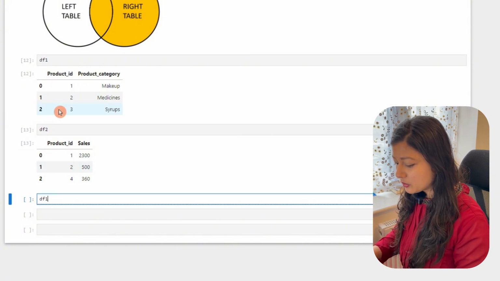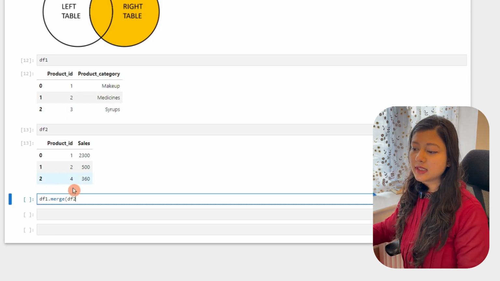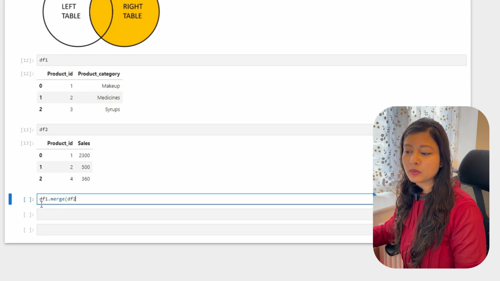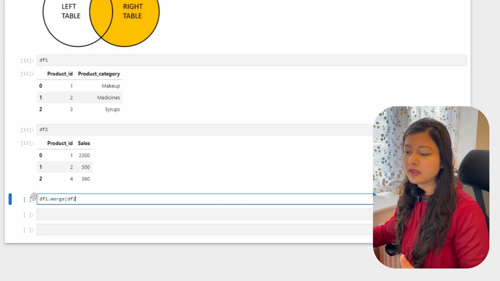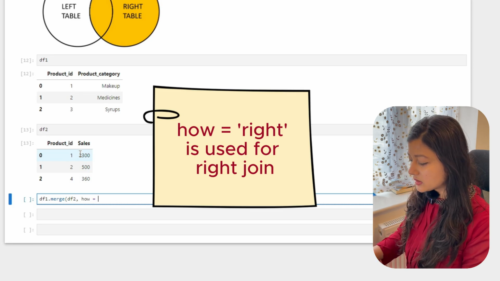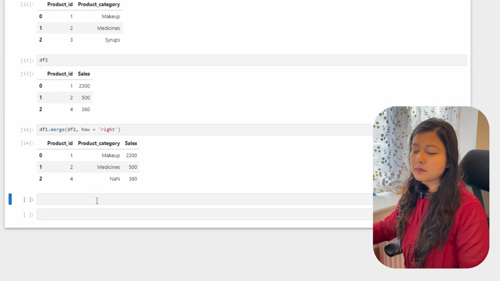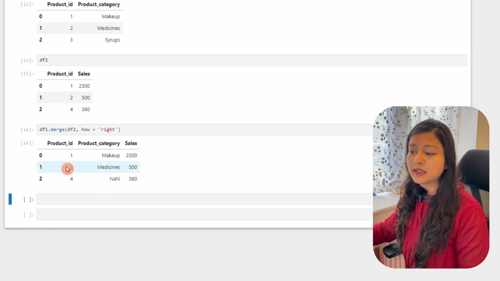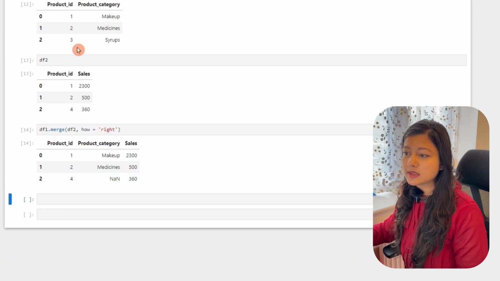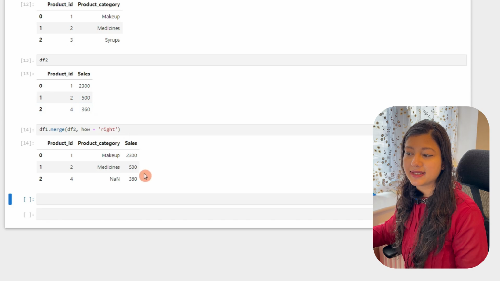If I write df1 dot merge df2, notice the syntax over here is again the same. That is, whatever I write in the beginning, that's my left table and the second table is my right table. And here I'll write how equals right. And if I run this, see, product ID 1 and 2 are again there, and for product ID 4, since there was no product category available for it, it has returned a missing value and it has got the sales value for product ID 4 from the right table.